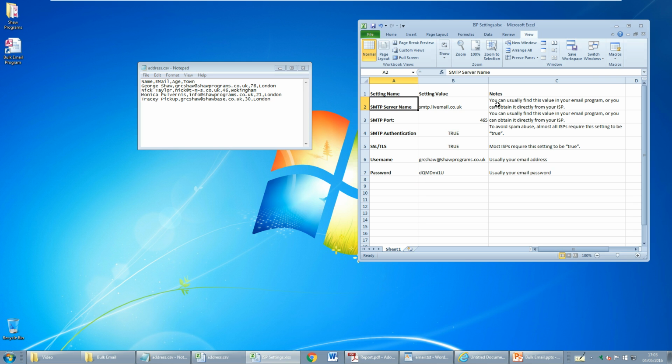SMTP server name. You can usually find this value in your email program, or you can obtain it directly from your ISP. SMTP port. You can usually find this value in your email program, or you can obtain it directly from your ISP. SMTP authentication. To avoid spam abuse, almost all ISPs require this setting to be true. SSL/TLS. Most ISPs require this setting to be true. Username, usually your email address, and password, usually your email password.